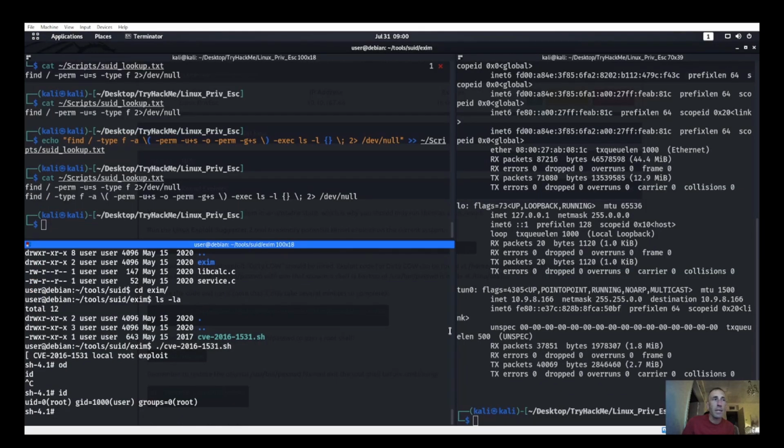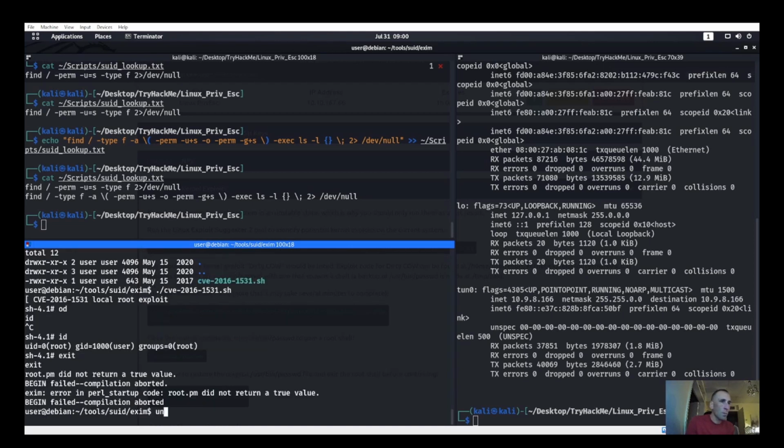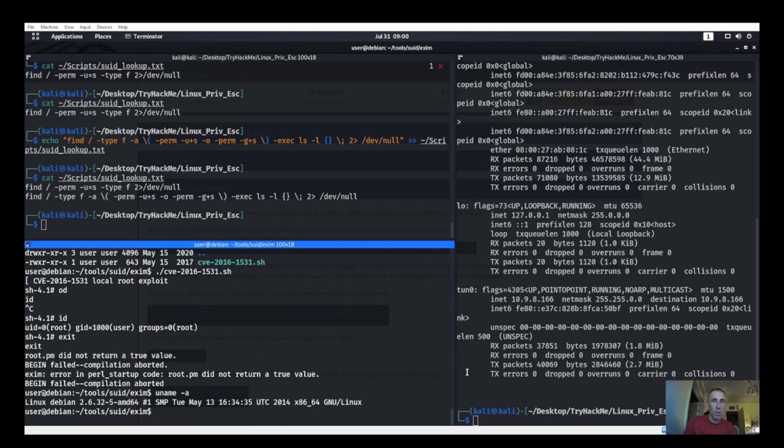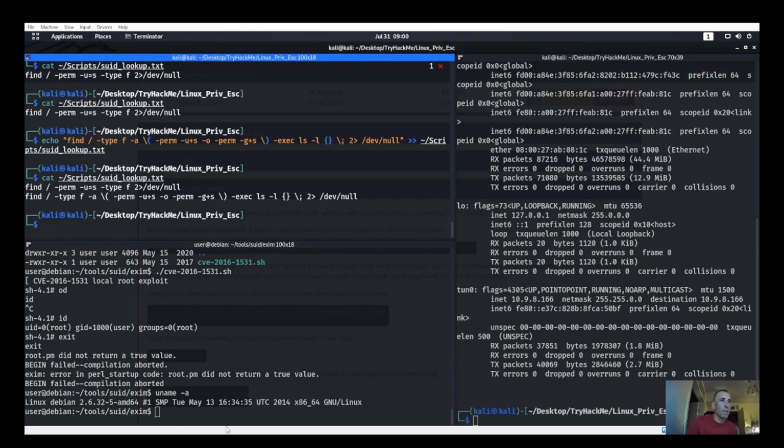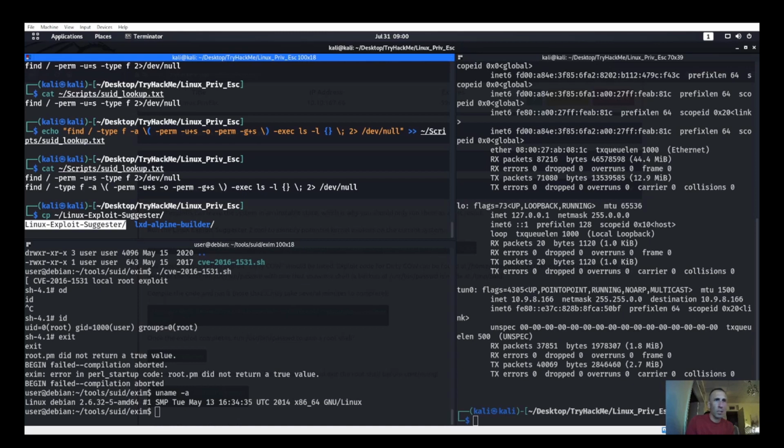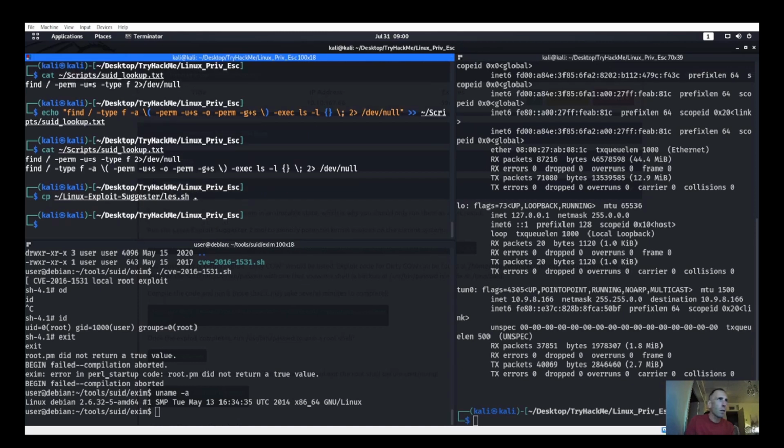So it did say in the beginning that the kernel was bad. Let's go ahead and exit. Whenever I ran LinPEAS, it did have that red. We can also do a uname -a. And what else can we do? We can also SCP over the Linux exploit suggester. Okay, so let's go ahead and do that. Let's go ahead and copy privilege escalation, Linux exploit suggester, les.sh. Alright, and we'll go ahead and SCP les.sh, and that's going to be user at the IP address.